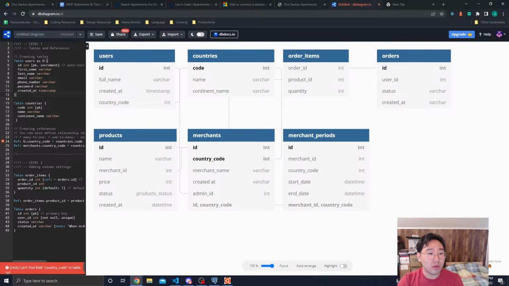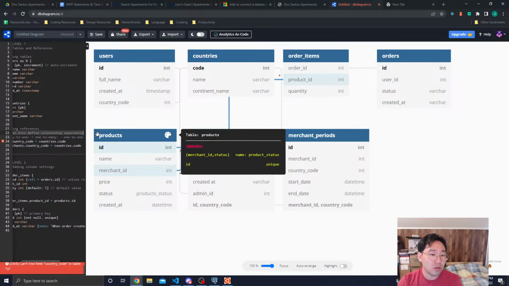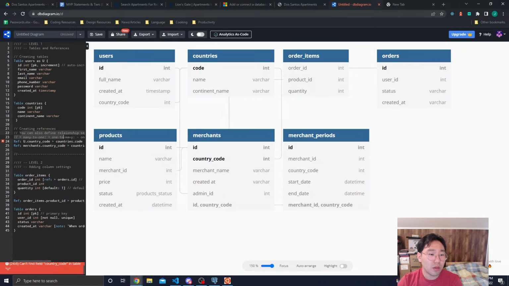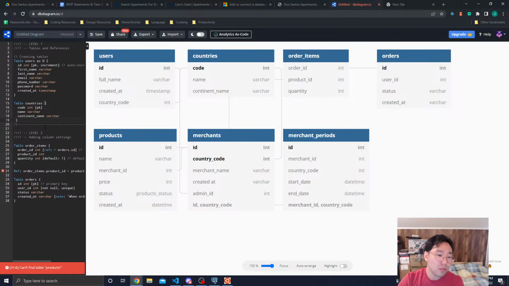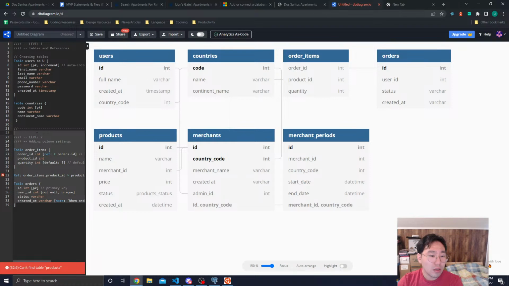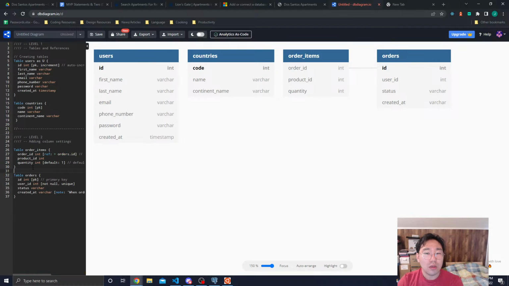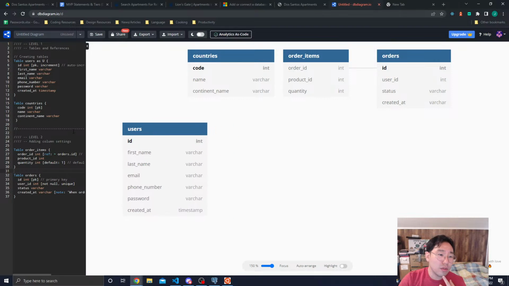Can't read country code in table view. I can get rid of these references. Let's see, creating references. You can also define relationships separately, many to one, one to many, one to one. Interesting. Don't need that. Get rid of this. Get rid of this reference. Okay, perfect. So now I have this users table right here. This is going to be where everything's really starting.